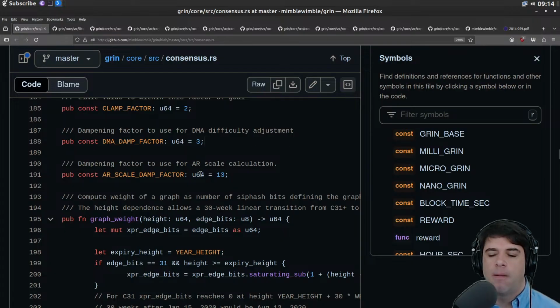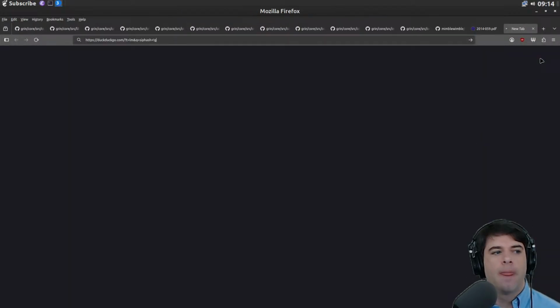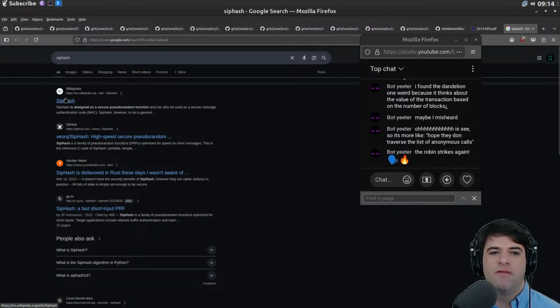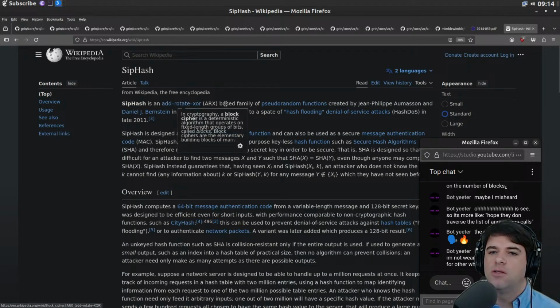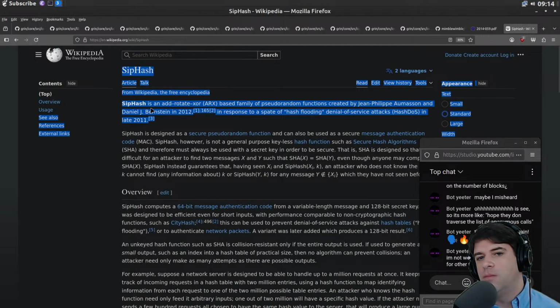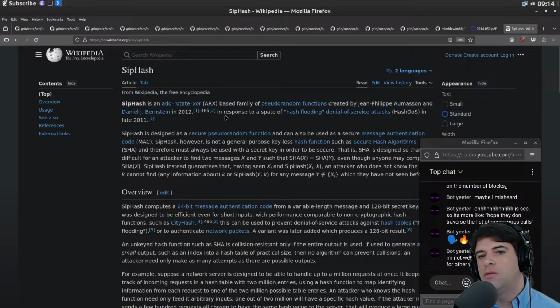Here's consensus. We've got something about graph weight. Compute the weight of the graph as a number of SIP hash bits. Let's look at what SIP hash is. Secure pseudo-random function. It is an add, rotate, XOR based family of pseudo-random functions created by Jean-Philippe Aumasson and DJB, Daniel J. Bernstein, in 2012.